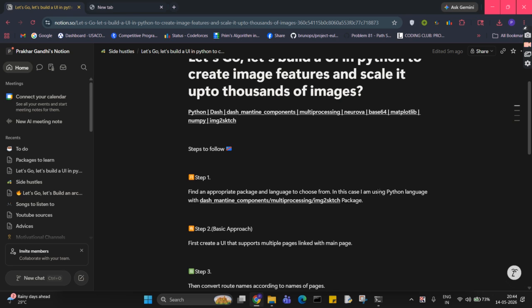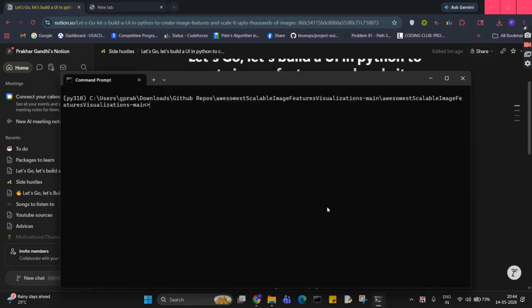So the first step is, as usual, to find an appropriate package and language to choose from. In this case, I am using the Python language with Reflex, multiprocessing and an image toolkit package. Okay, so I will show you the demo now, guys. Get ready.